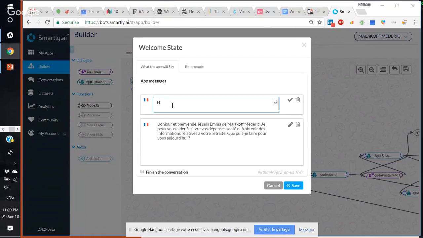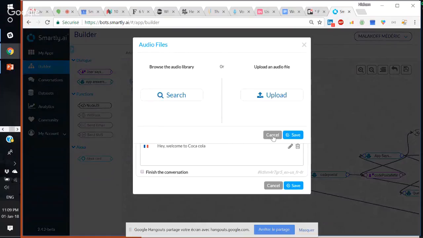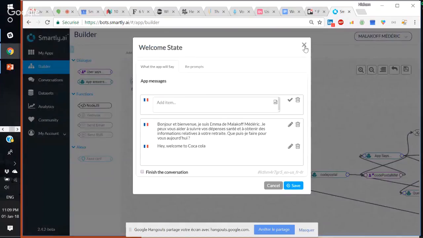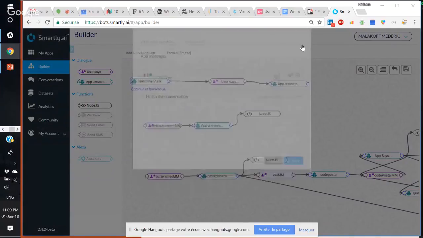For example, this is the welcome message. Hey, welcome to, I don't know, Coca-Cola, for example. Right? And you can upload an audio file, and you can do a lot of stuff without going through the SSML constraints.